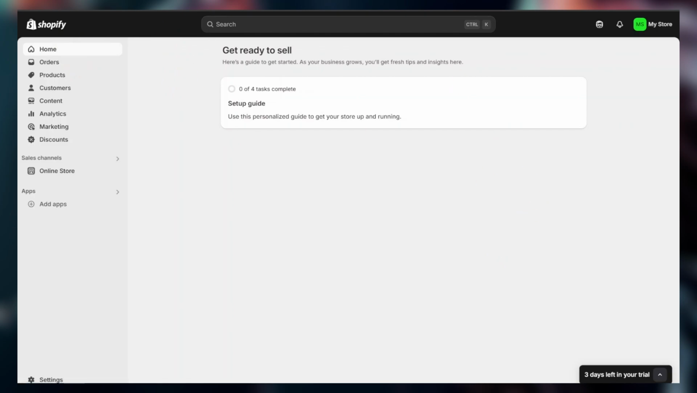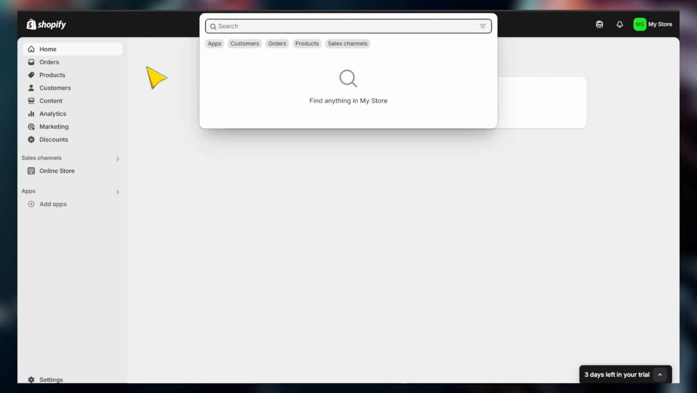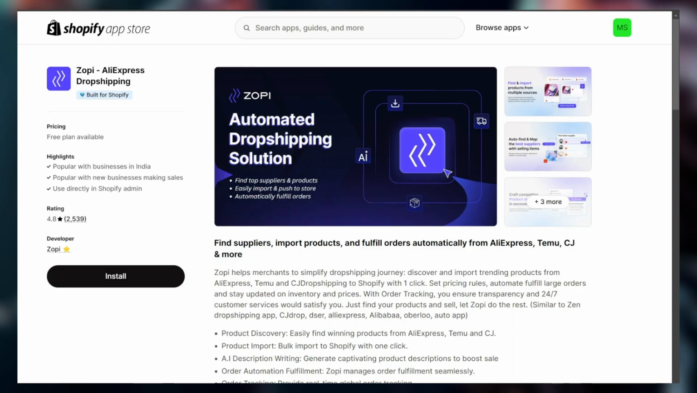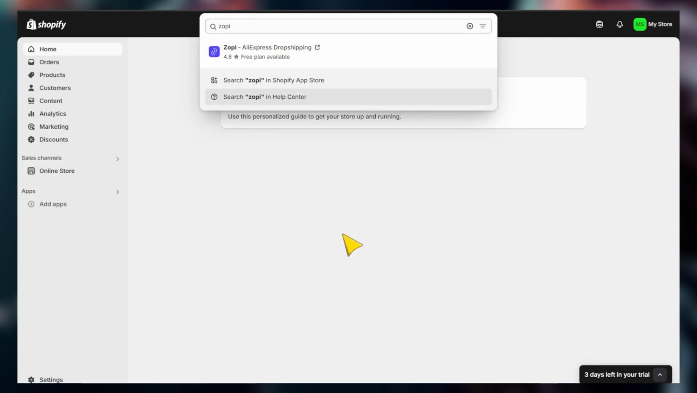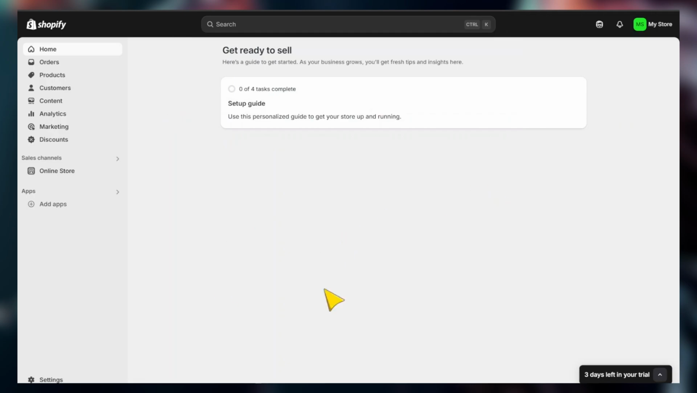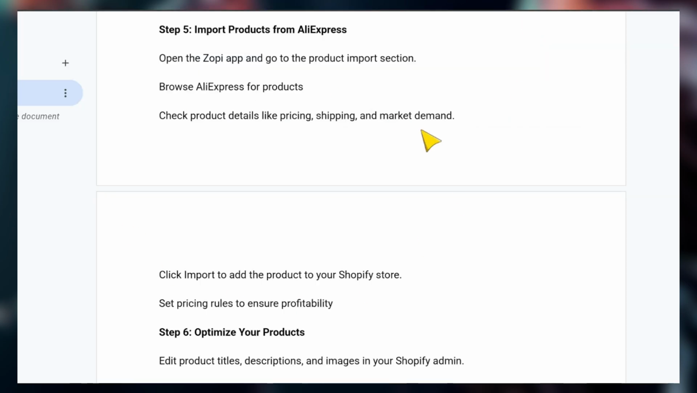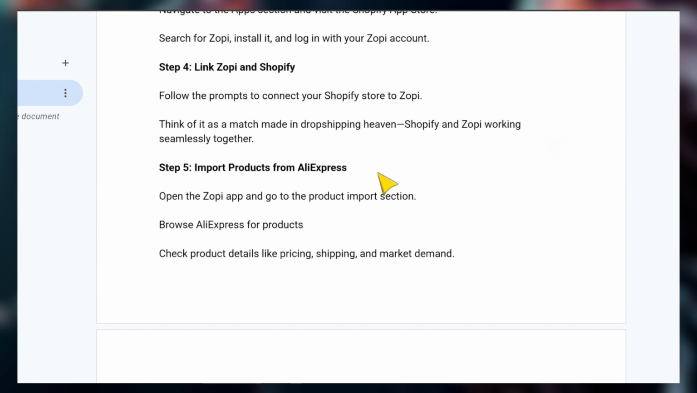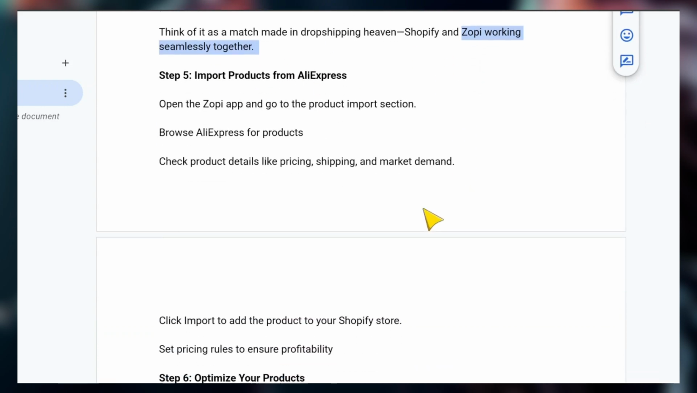In your Shopify admin, hit that app section like a pro. Click Visit Shopify App Store, type in Zopi, and boom, install it like it's the latest phone update you've been ignoring. All right, let's make Zopi and Shopify besties. After installation, log into your shiny new Zopi account. Easy peasy. Follow the prompts. Yes, actually read them, and link up your Shopify store. Think of it like setting up a perfect matchmaking duo. Shopify meets Zopi, and they live happily ever after, managing your products and orders seamlessly.